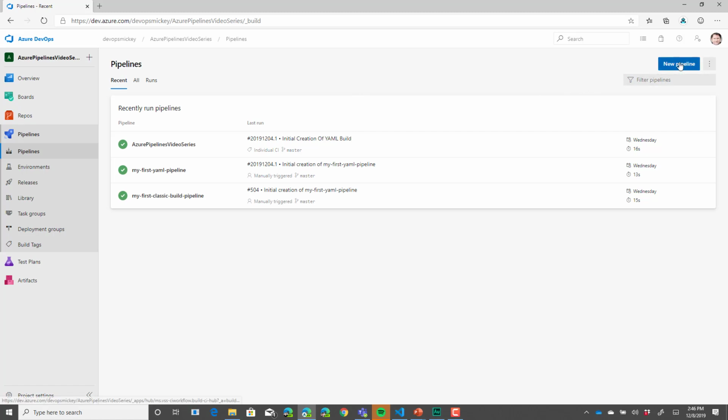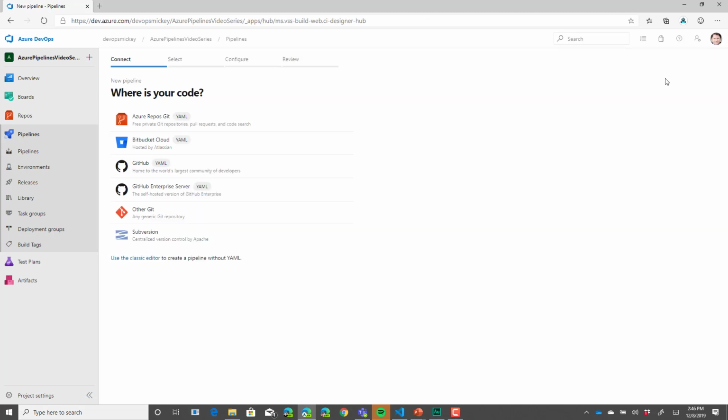To get started, click the New Pipeline button at the top right of the screen. This will walk us through the basic process of creating a new YAML pipeline. First, we need to select where our code resides. As you can see, we have multiple different options. Our code is being kept in Azure repos.